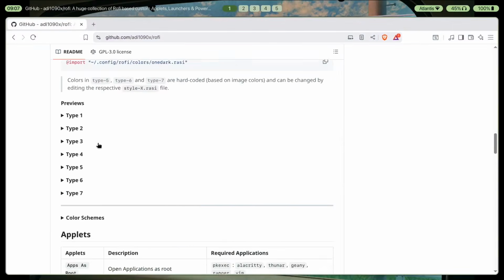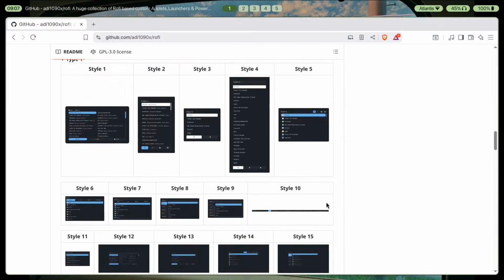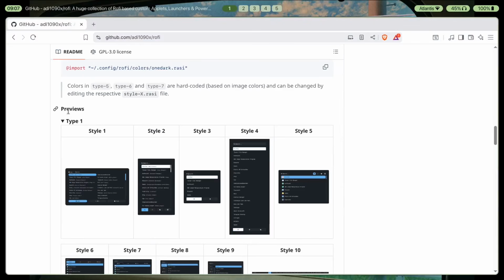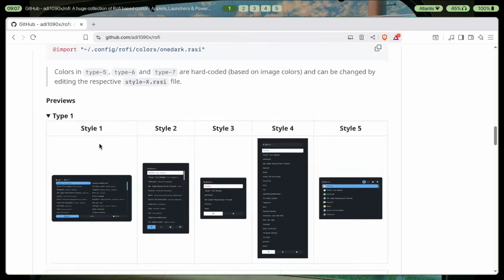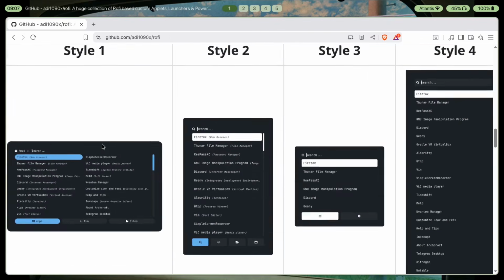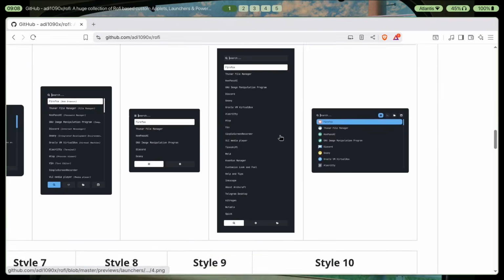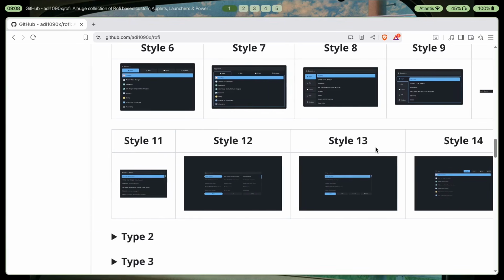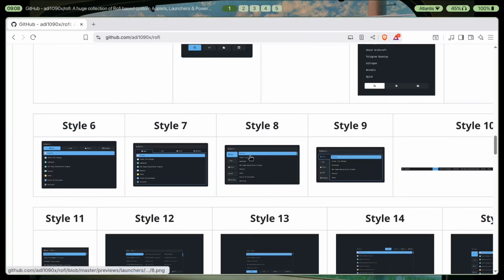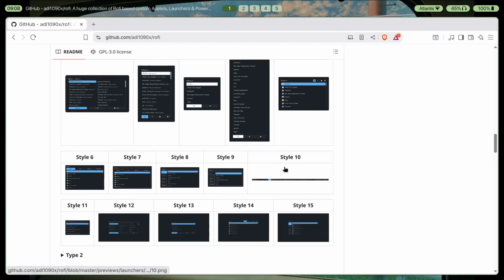Till then, we have a couple of different themes that we can choose from, right? If you click on previews, below that we have a drop down. For type 1, if I zoom in over here, this is style 1, style 2, style 3, and so on and so forth, right? We've got a bunch of different styles. Now, you are supposed to pick whichever style that you like the most and then use that.